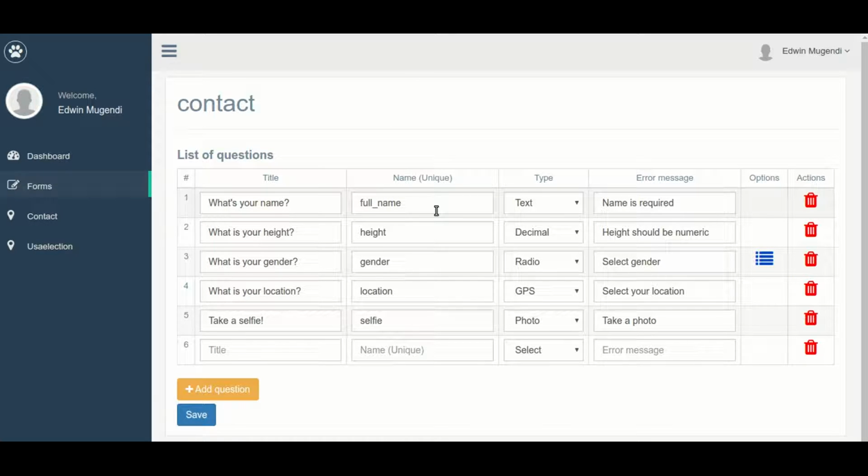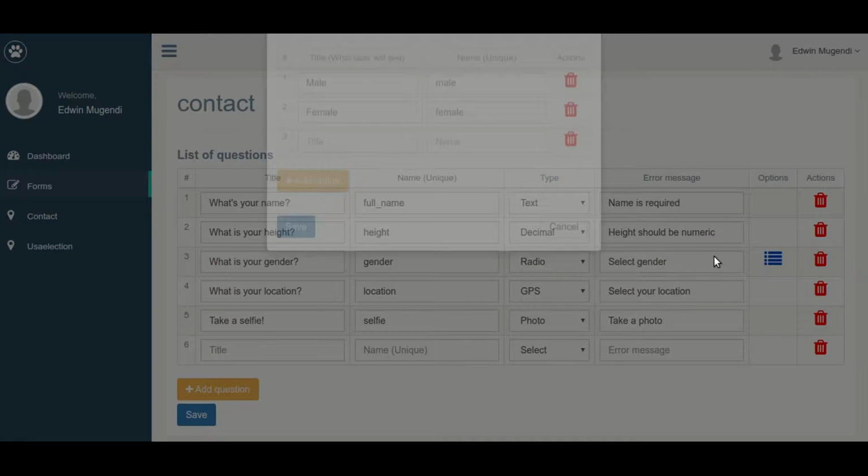SurveyChat enables you to design simple questionnaires and collect data via Facebook and Telegram chatbots. So you design a form called contact with the name, height, age, location, and take a selfie. And then also you can put in the error message that will be shown when validating. Here you can have the options.